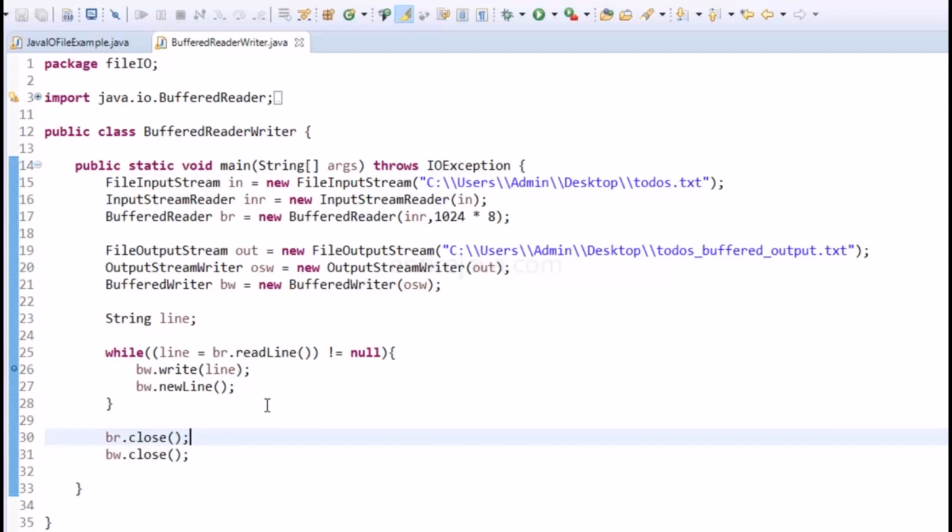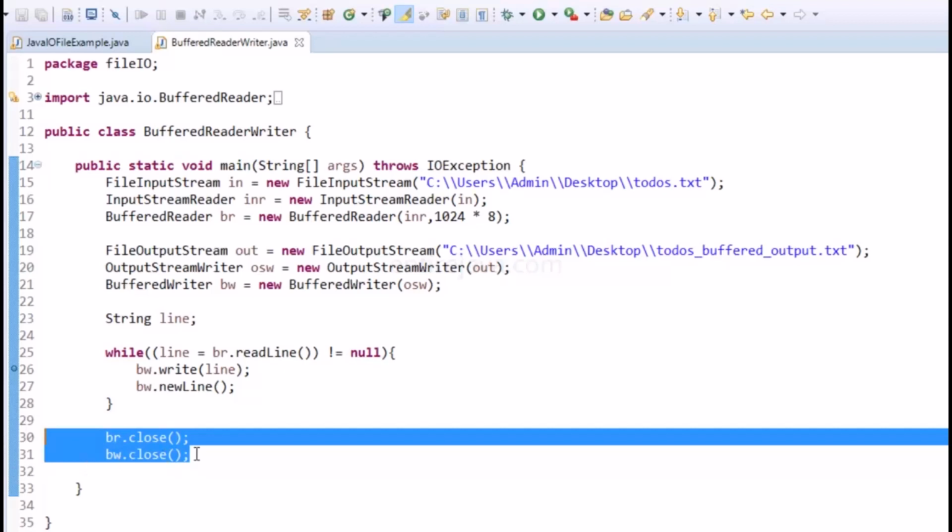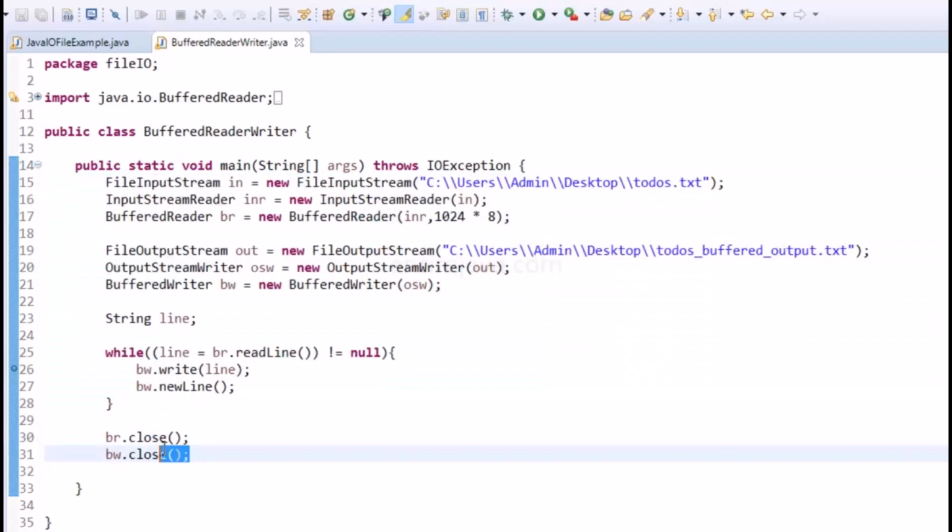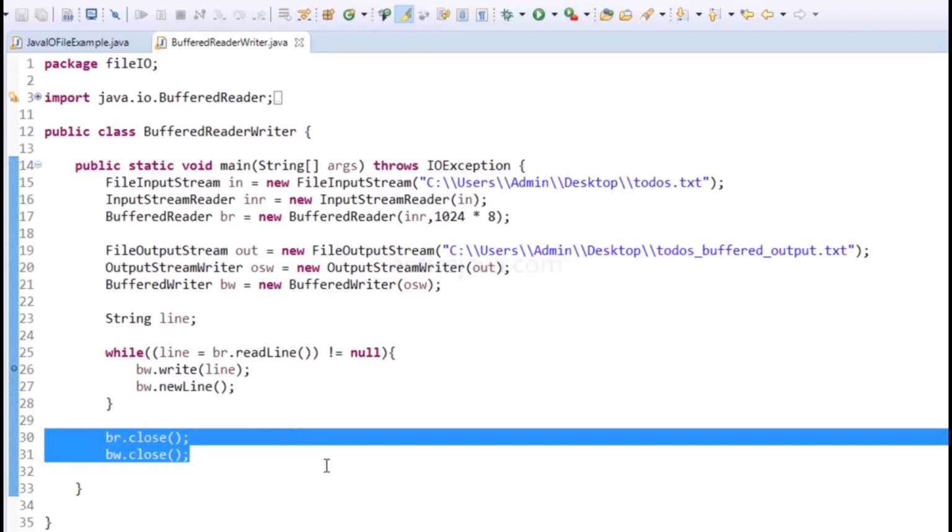Well, I'll give you a clue. Is there any possibility that these instructions will not get executed? Sure. If you have an exception in these lines, then this is not going to get executed. What is the solution? Use a try catch finally block.